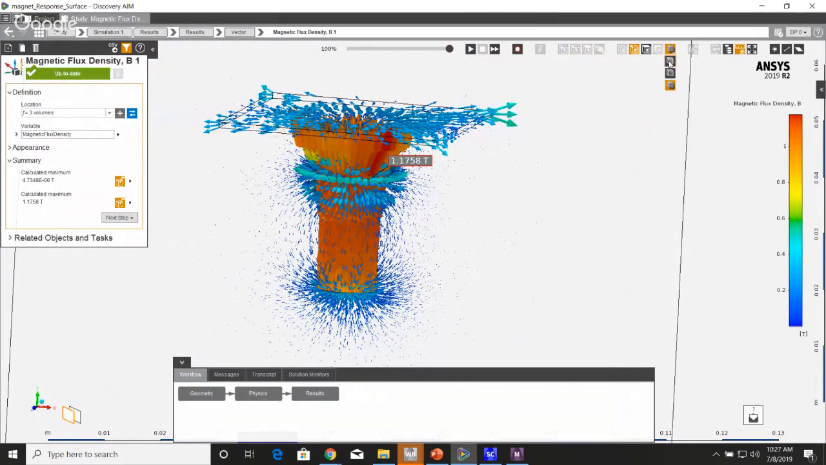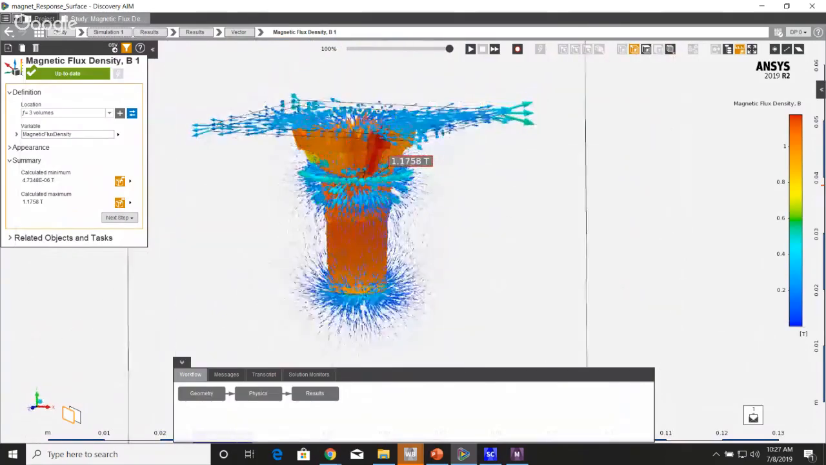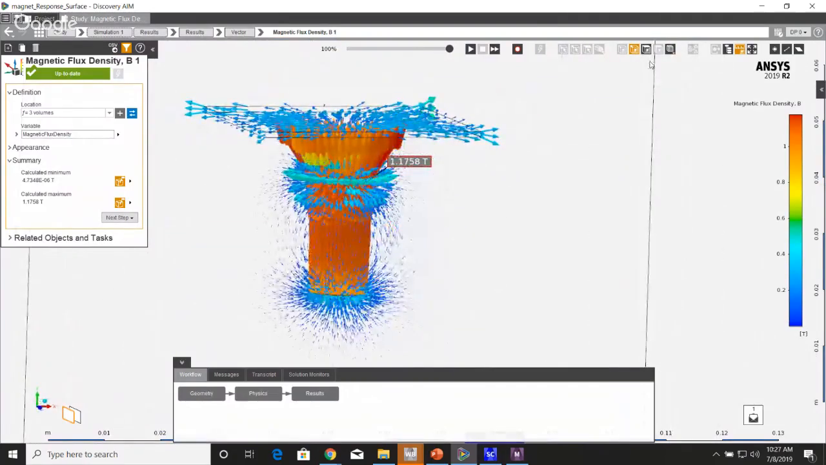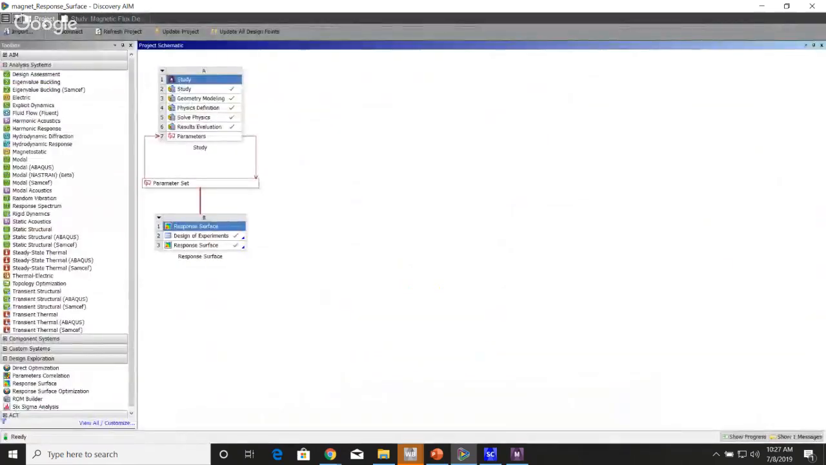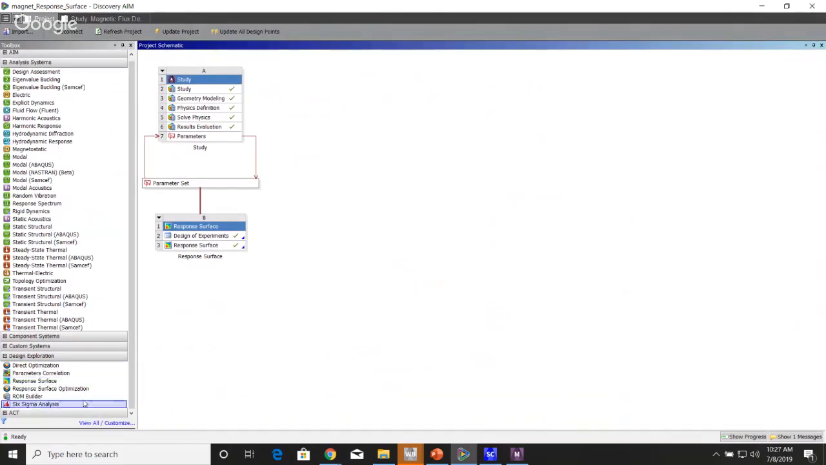Okay, I should simplify our video a little bit here. Yeah, so that looks better. When I have a lot of vectors and it's put on this enhanced display mode, sometimes it slows down the computer. But the point here is that AIM is also built on the Workbench framework, which means that it has access to the full set of design exploration capabilities.